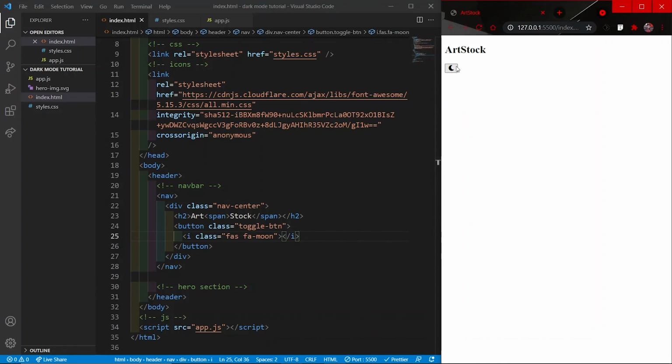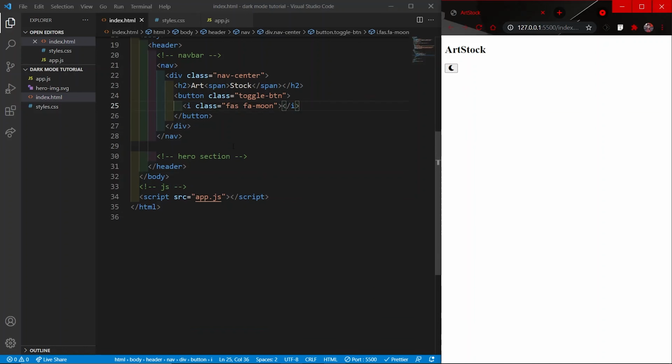Eventually we are going to change the icon with JavaScript based on the theme. If we have dark theme, the icon will be a sun. If we have light theme, it will be a moon. But for now, let's keep it this way. And the setup for the navbar is complete.